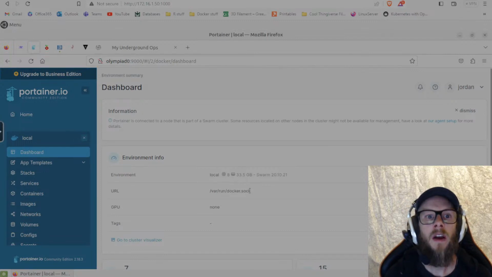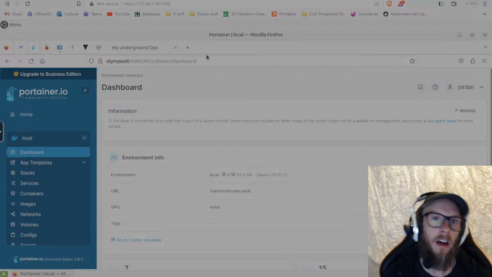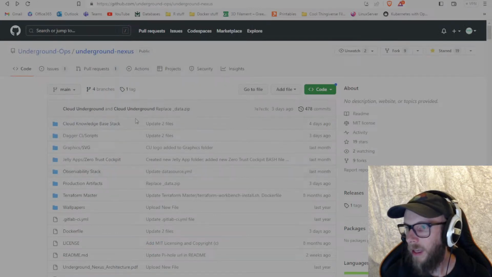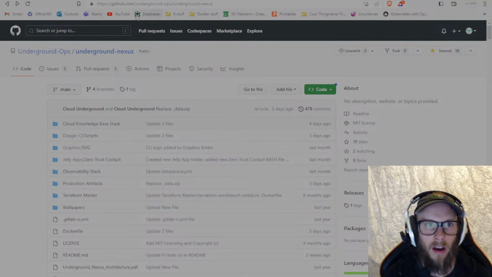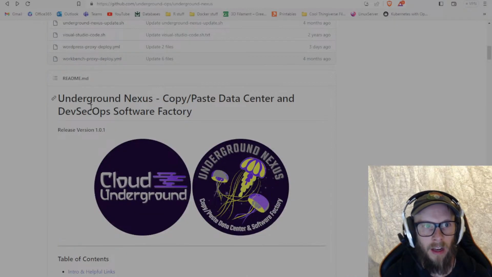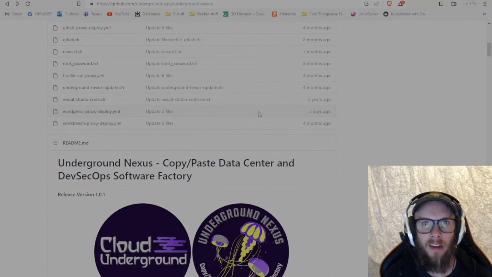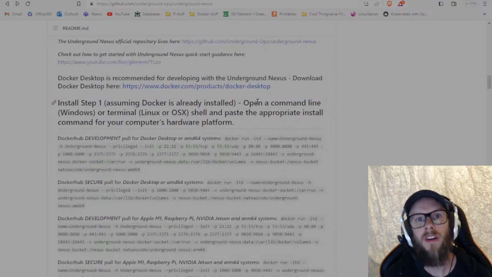If you're curious where the instructions on how to get an Underground Nexus instance going are, they are on our GitHub page. So this is our GitHub page. It is github.com/underground-ops/underground-nexus. That will get you here, and it has the instructions on how to get the Underground Nexus copy-paste data center up and running. And yeah, you can play with Terraform in that Athena 0 container and play with all these other tools that I've talked about. So check that stuff out.